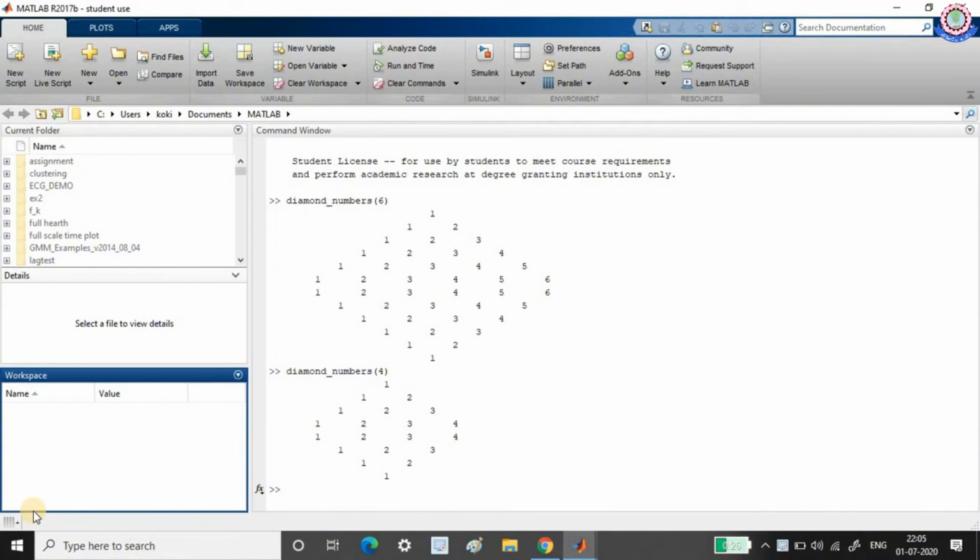If you see the numbers, in the first row there will usually be 1 star, and in the last row also only 1 star.